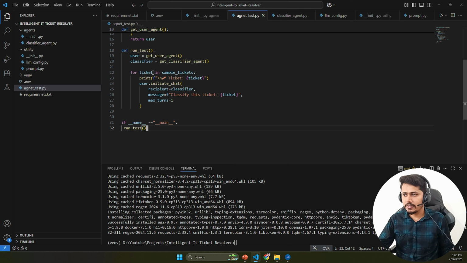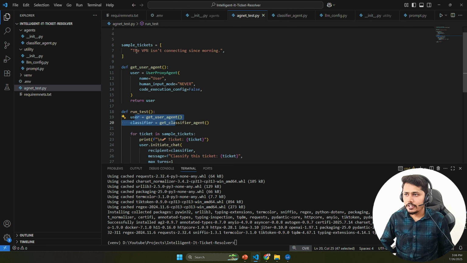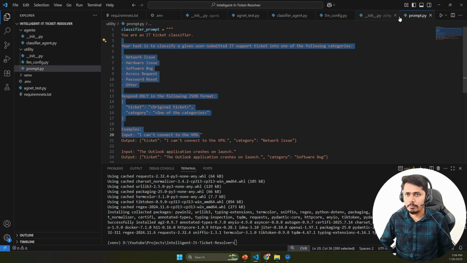So we have written this particular module and we are going to check whether we are able to classify this or not. So as we have written this, let's go ahead and run this. What it should do is start the agent conversation, then find out the category of this issue based on the prompt that we have given. So let's go ahead and check that.